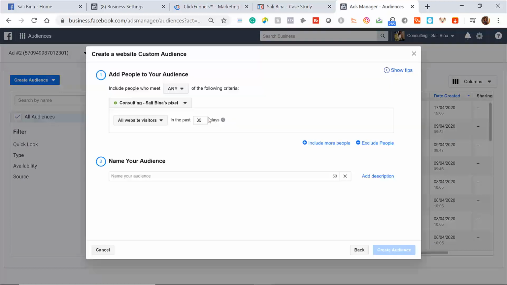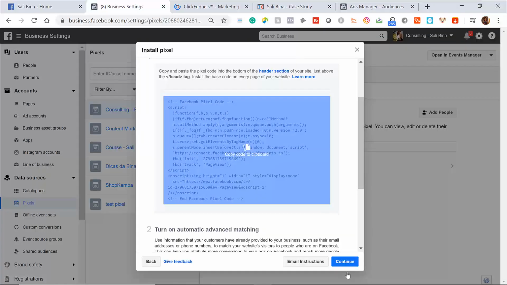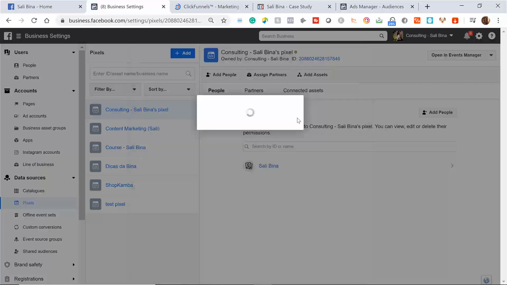Then this little pop-up will appear, and you can select your pixel, whatever pixel you have. Now this is my pixel, but I did not assign the pixel that we just created to this ad account. If I did that, the pixel would come here. Actually, let me do this now so you can see how it works. Okay, then continue. That should be fine. Okay, it's done.